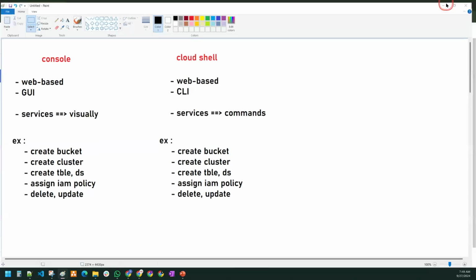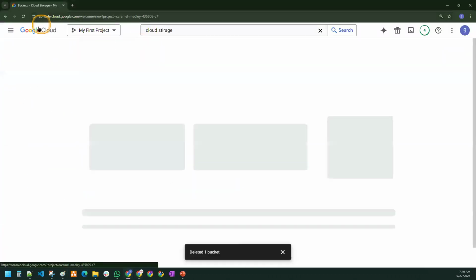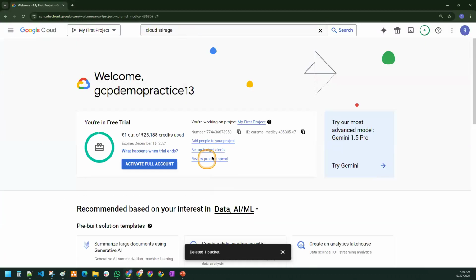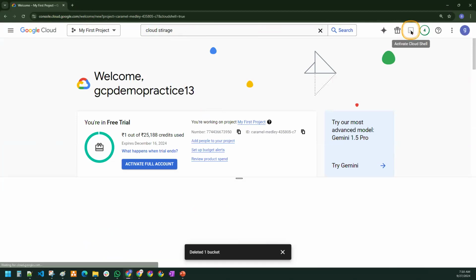Sir, can you show me? The moment you enter the Google Cloud Platform, this is a web-based console. And if you want to activate the Cloud Shell, here you have one more option called Activate Cloud Shell. Hope you guys are able to see this option. Let me show you. I'm going to click on this one.